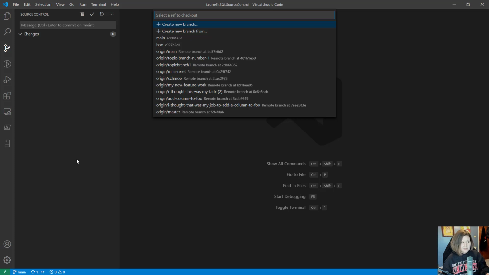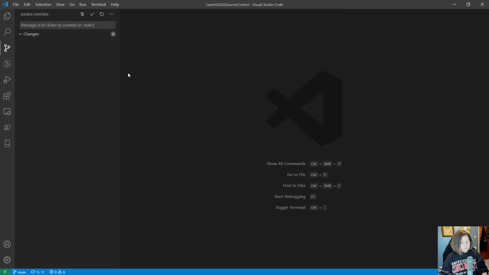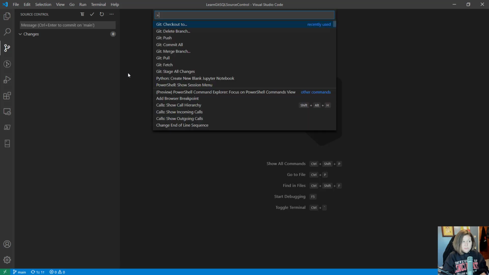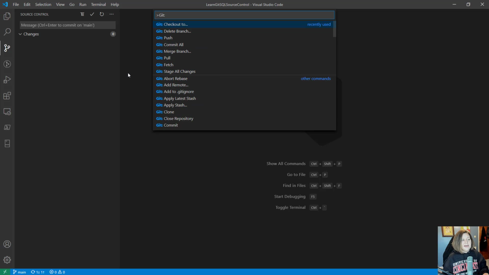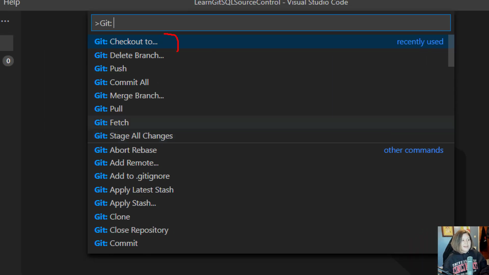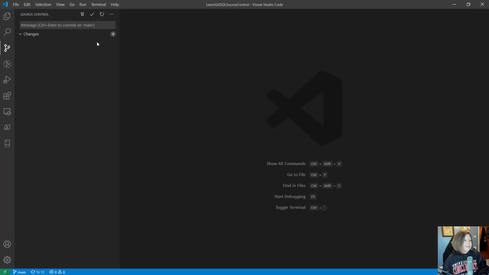So what I did to get there is I did Control-Shift-P to get to the command palette and then typed git, right? Because what it's showing at the top here is my recently used commands. So the more you use git commands, the more they'll show up in the list. But if you haven't used them recently, you just type git to get the commands there.